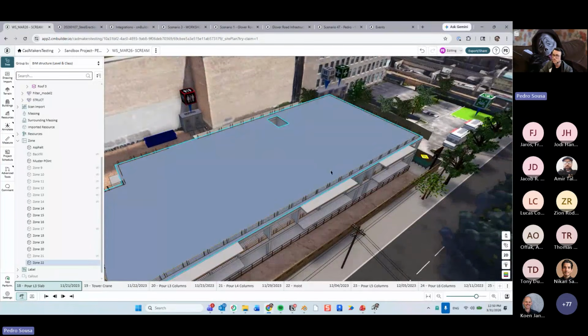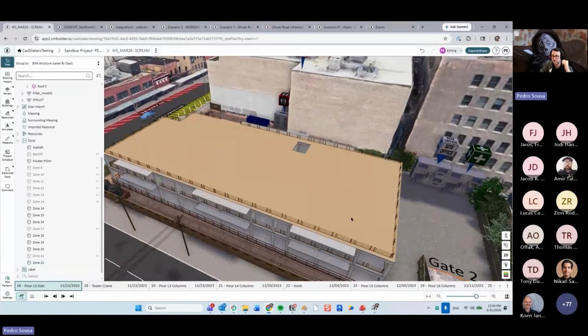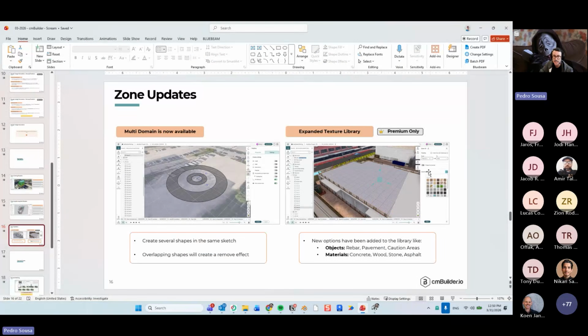Okay. So all of these are zone improvements. Please use them. Let us know what you think. And there you go. Cool.